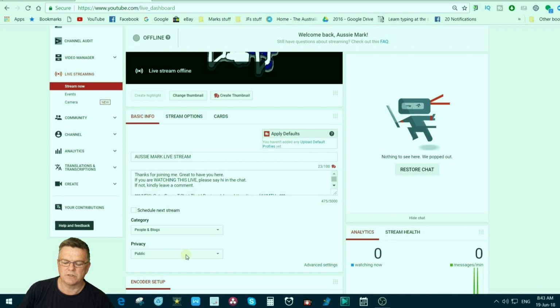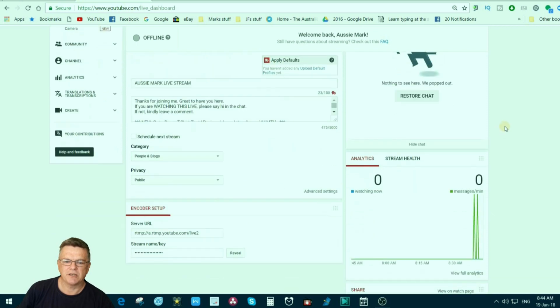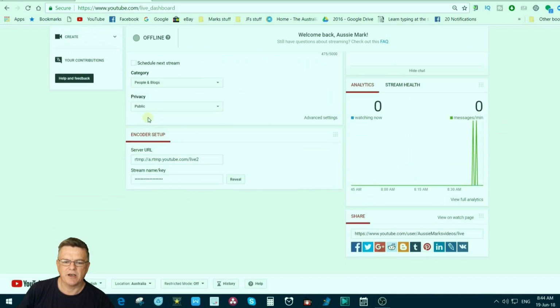And if you want to go straight from OBS, then you've got to make sure that this is public. If you leave it as unlisted, obviously, or private, no one's going to be able to see anything. And the most important bit of information that you need is the encoder setup. So you are going to need to grab the encoder setup information. Where do I put that? Have a look over here on OBS.